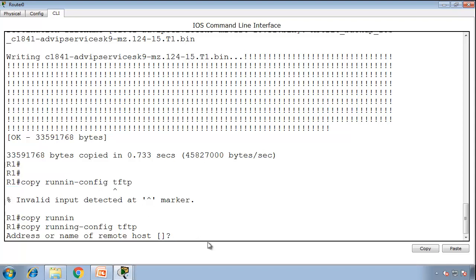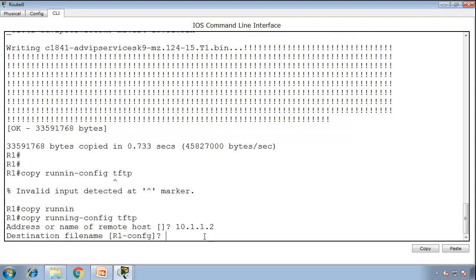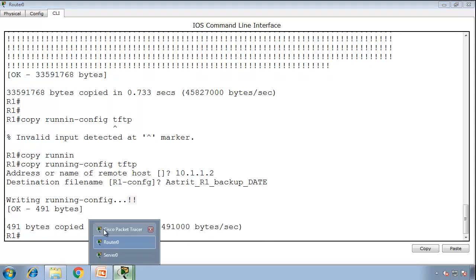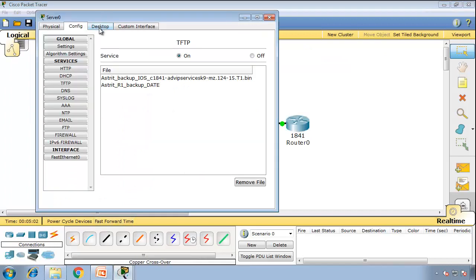So address of TFTP server 10.1.1.2. Destination file name. Do I want to call it R1 config? No, I want to call it asterisk R1, and then backup, and then you will put the date, for example, here when you took the backup. And it's already done because it's a very small file. So if I go to my TFTP server, now you can see that I already have my backup running configuration.